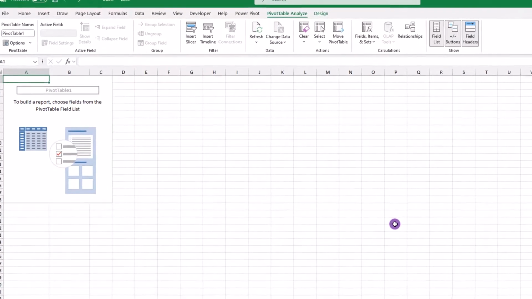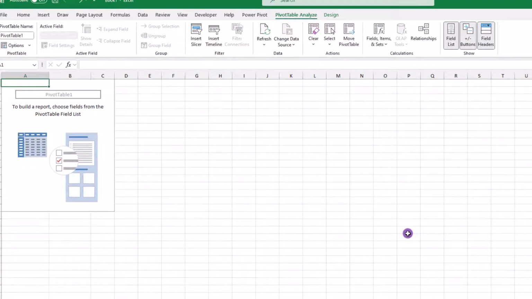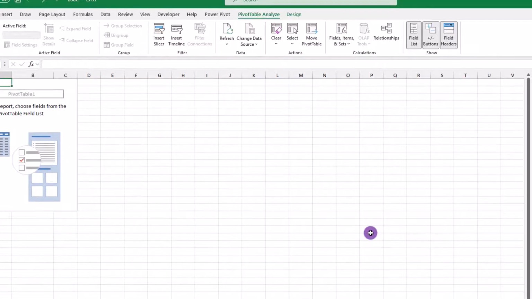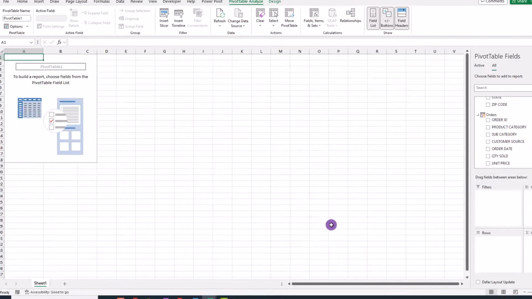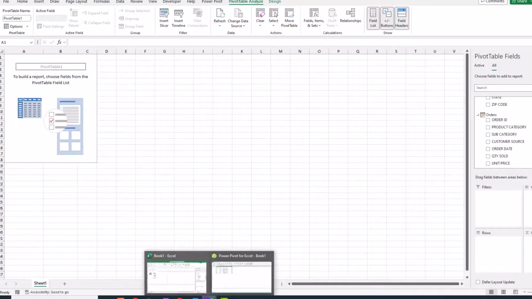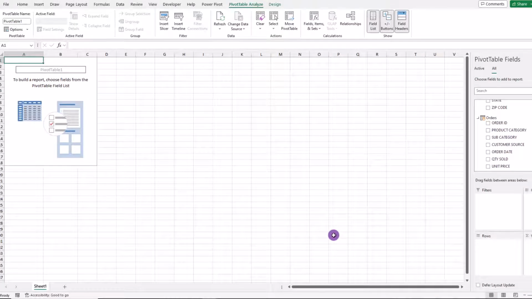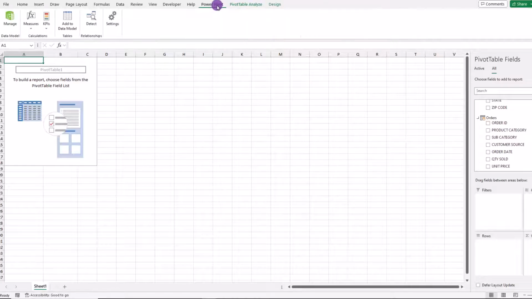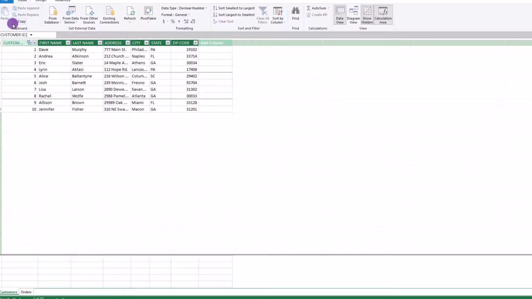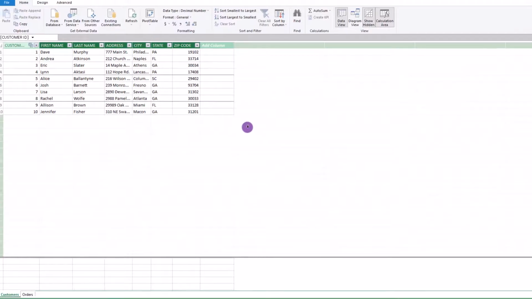So the goal here is to show you how to get back to the data model in case you ever want to work with it, along with showing you how to create calculations within the model. If PowerPivot is still open, we could jump back into it by using our taskbar. But for the sake of illustration, let's say you closed out of PowerPivot and need to get back into it. So just go up here and click where it says PowerPivot, then Manage, and that will bring you right into the model.